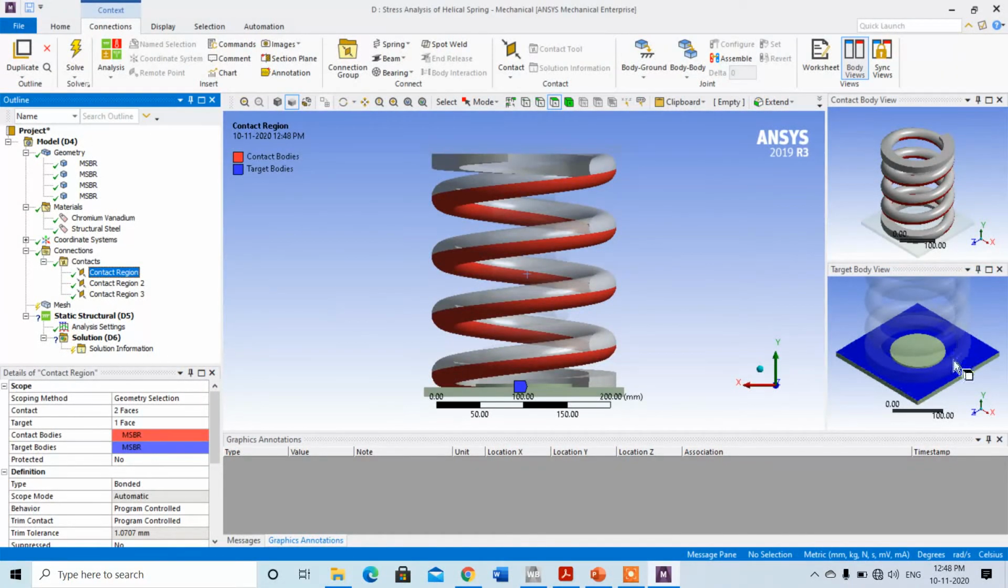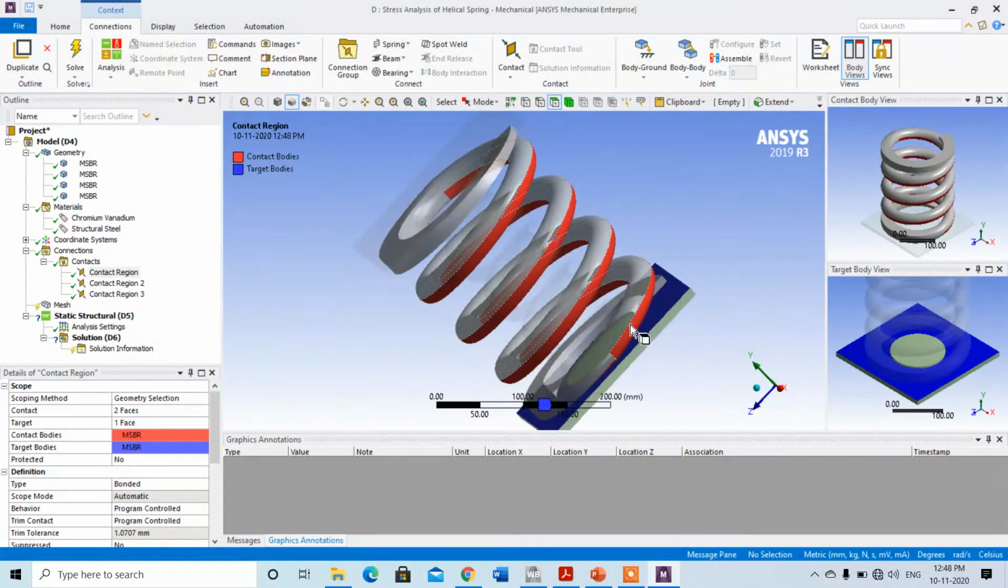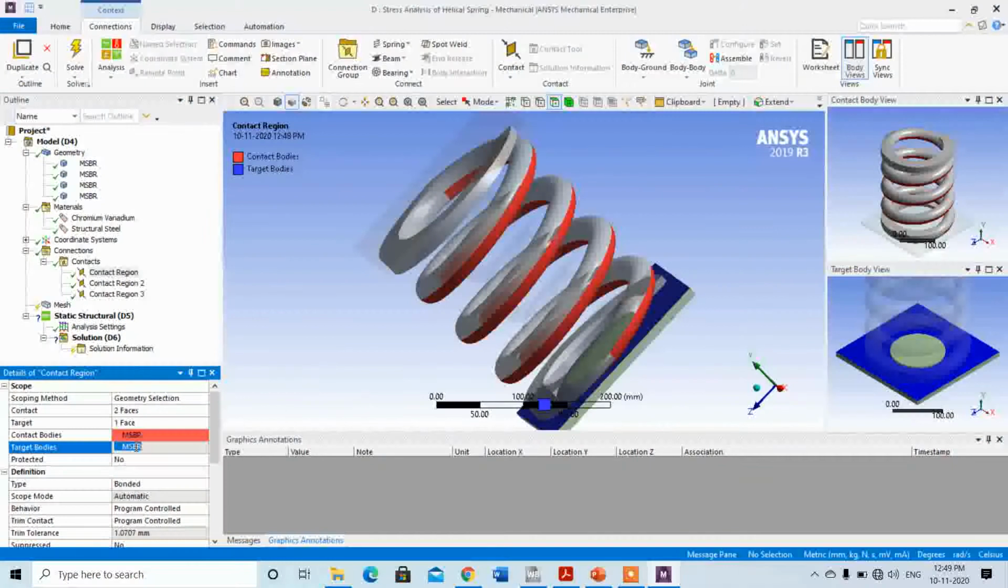So, there is contact between the lower plate and the outer spring. You can check here that the bottom surface of the spring is linked with the bottom plate. So, the contact body is the red and the target body is the blue. So, what is that contact and target? If you want to throw the ball towards the wall, what is your target? The target is the wall and the contact is the ball.